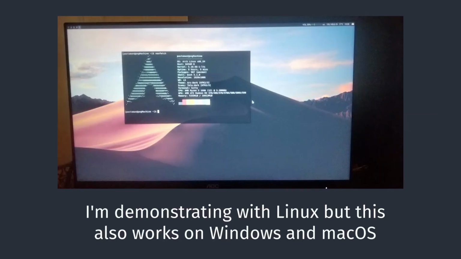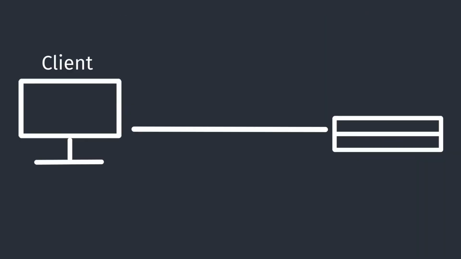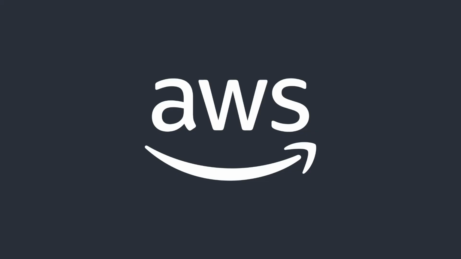In an SSH connection, the computer we're using is called the client. For me, that's my home desktop. And the computer we're accessing is the server, which in my case is a remote server hosted by AWS.